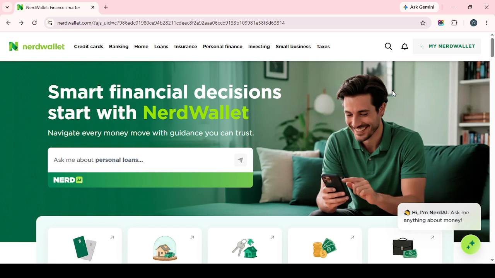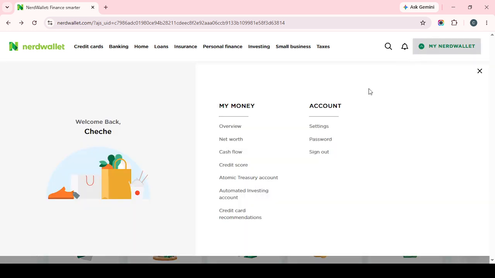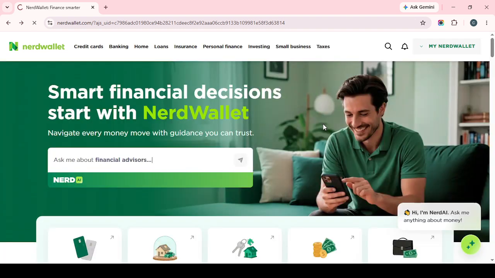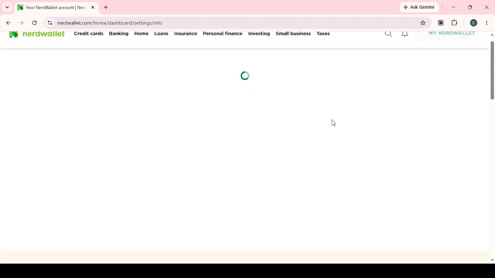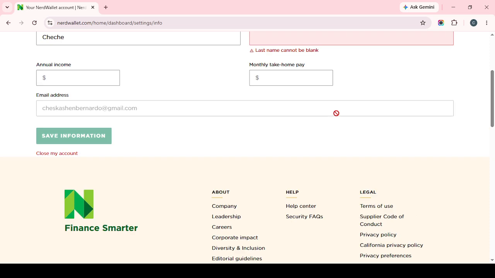After you're logged in, look for your profile icon, which is usually located near the top area of the website. Click on that icon to open your account menu. From the available options, select Settings. This will take you to the section where your account preferences and personal account controls are managed. If the page takes a second to load, just wait until all options appear clearly before continuing.